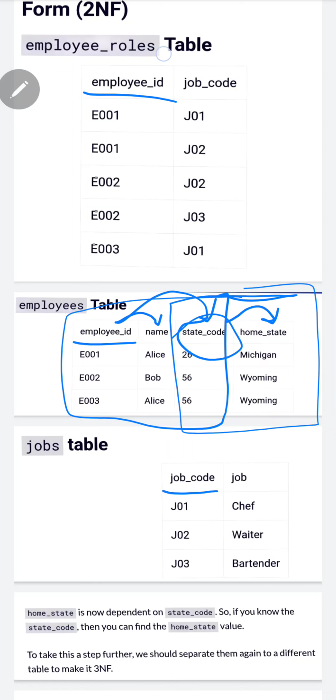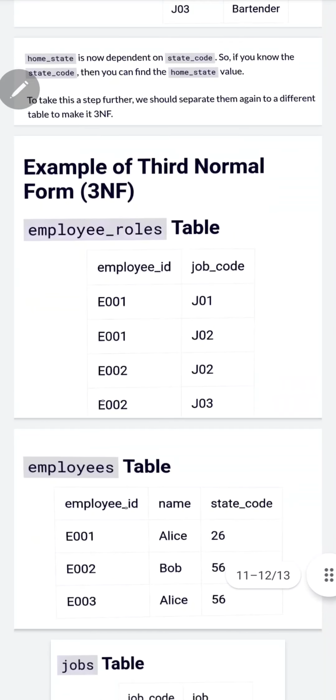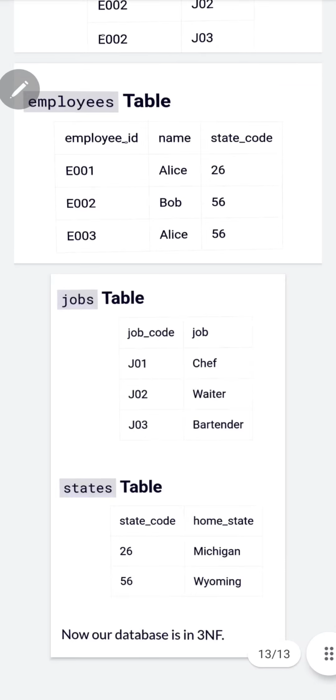So after getting things into second normal form, we will have the tables divided further. So this would become the first table. Employee ID, name, and state code will become the second table, and then the jobs table will become the third table, and the states table will become the fourth table. Now our database is in third normal form.